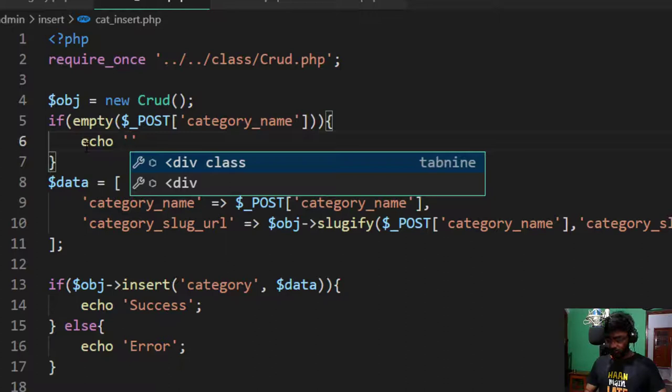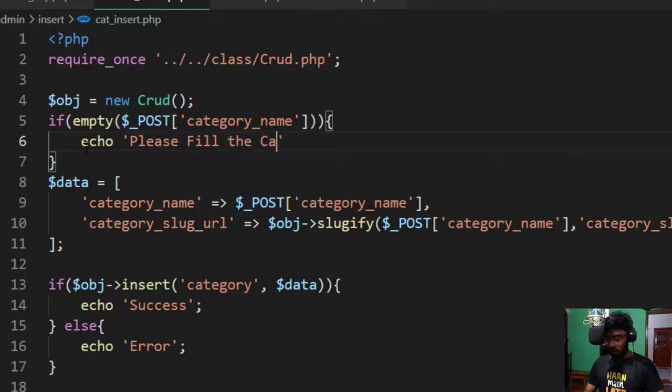Which is: please fill the category field. Okay, else if it is not empty, it runs as always.